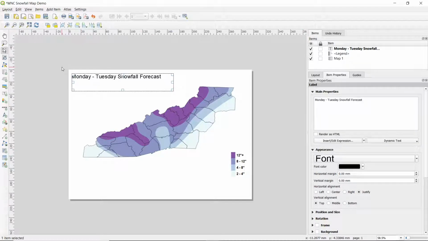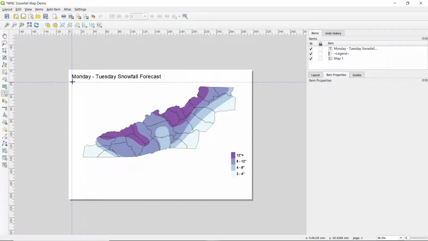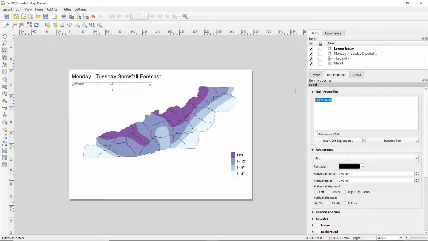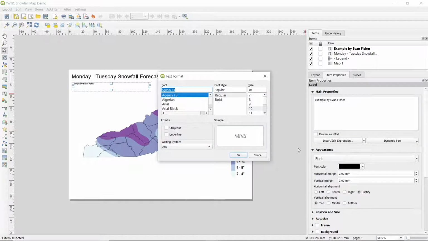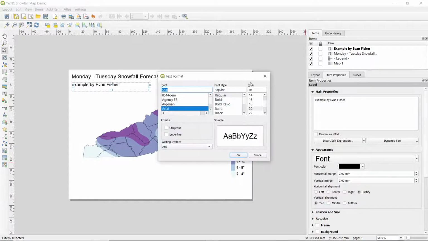You could put underneath this label a smaller label with your information. So say you add one there and just say example by Evan Fisher. You know, this is where you can put your website or your social media handle, whatever that may be. And once again, I'm going to change my font to something a little bit prettier. Now, that's a little bit too big.